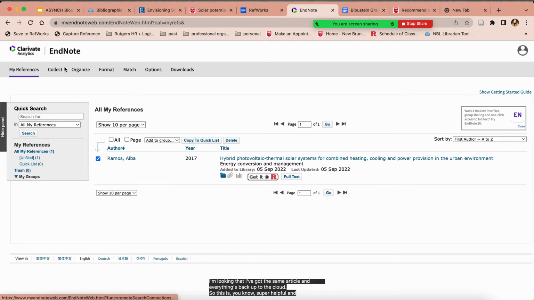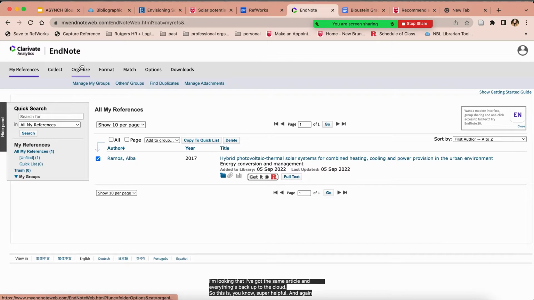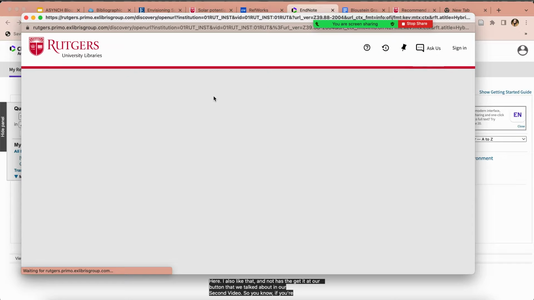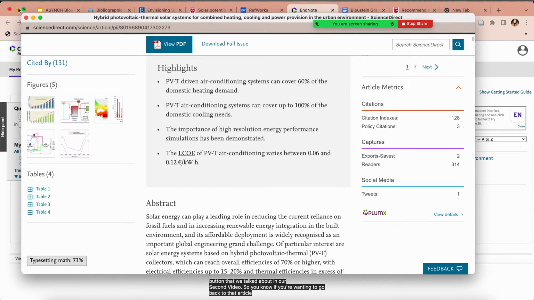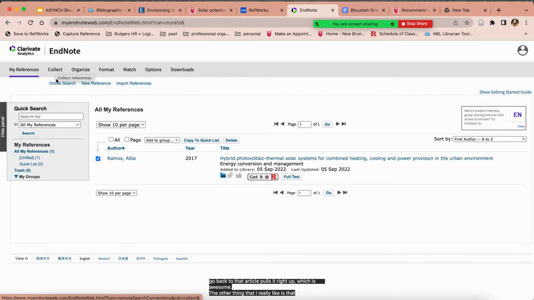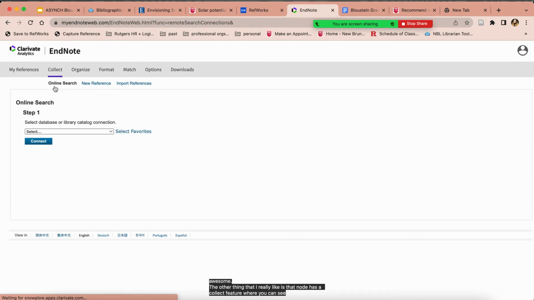And again, you can go ahead and just export and create citations directly to copy and paste here. I also like that EndNote has the Get It at R button that we talked about in our second video. So if you're wanting to go back to that article, it pulls it right up, which is awesome. The other thing that I really like is that EndNote has a collect feature where you can search for articles online directly from its interface.